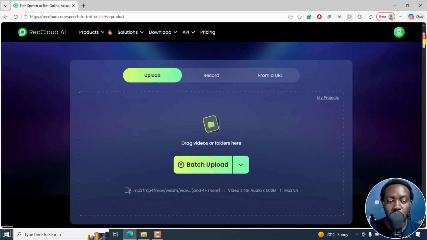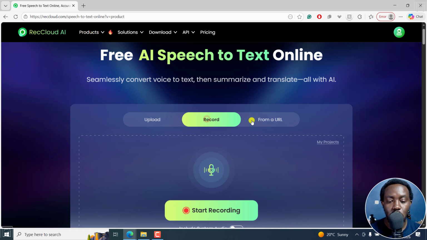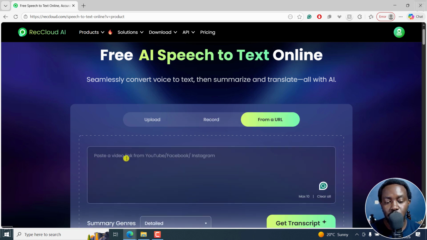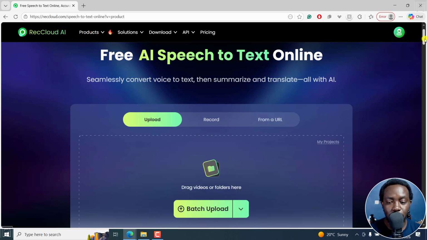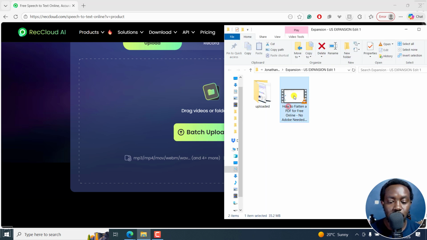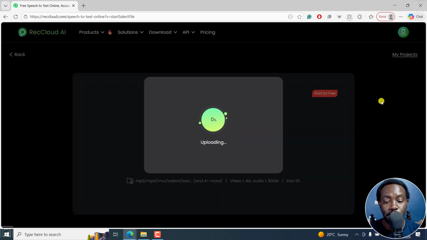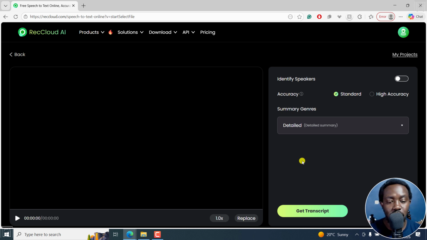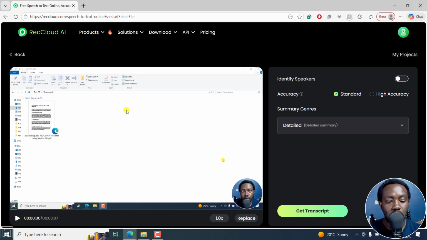Now for this one, you can either upload, record, or get from a URL. So you can paste in a video link from YouTube, Facebook, or Instagram. For this one, I'm going to upload a file, and there's also the option for batch upload, but I only have one file that I'm just going to drag and drop right there. It's a video, so you can see the file formats supported right here: MP3, MP4, MOV, WebM, WAV, and so on and so forth. It's really good, and you can see the max length is 5 hours. So there we have it, and we've got a good interface to see what's going on.